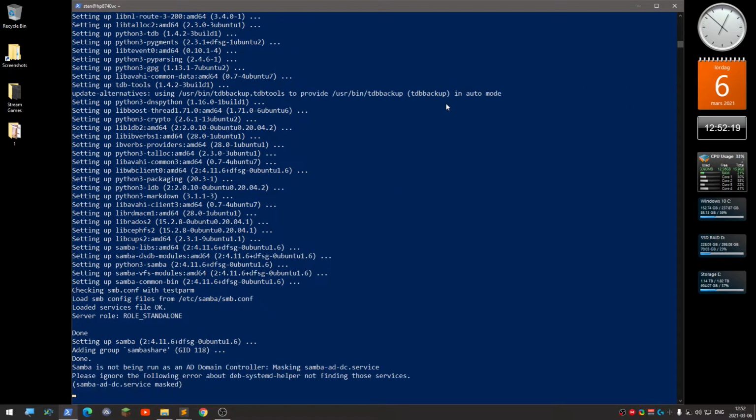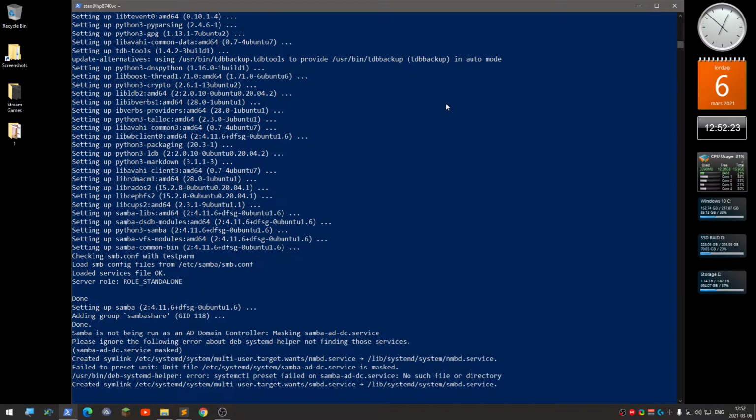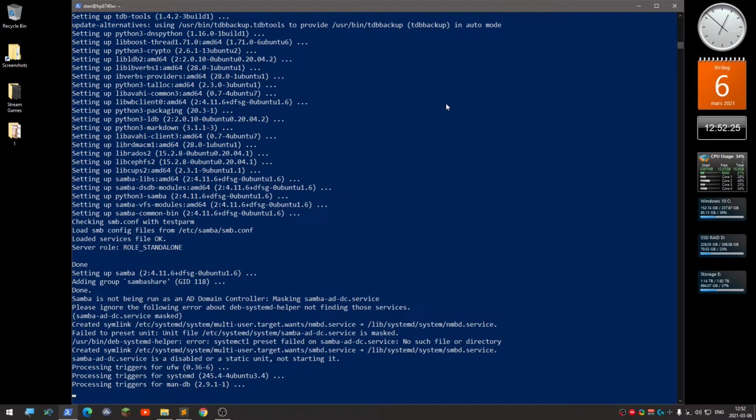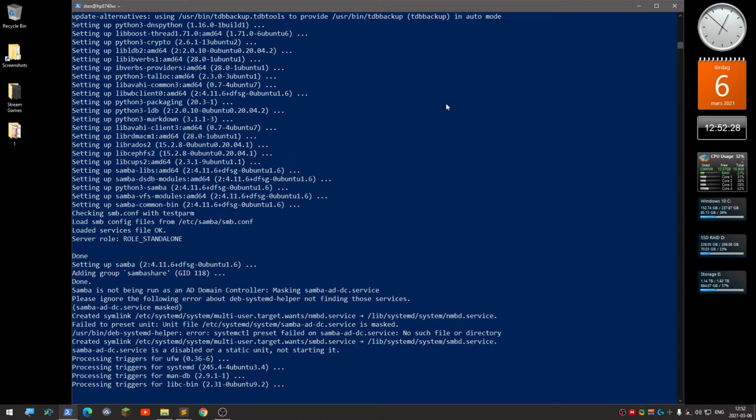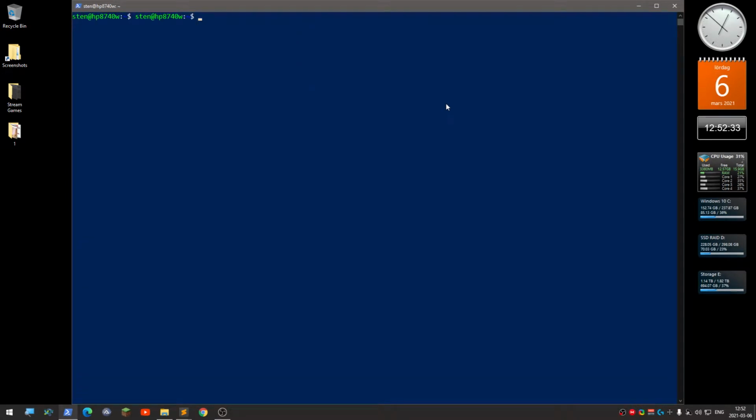So it won't take that long to install. There's an SSD on the server, so, and there it's done. So now we need to create a new user and a password for that user. And this is the user and password that I'm going to use on Windows when I connect to the file share. And the password is going to be different from the login password.